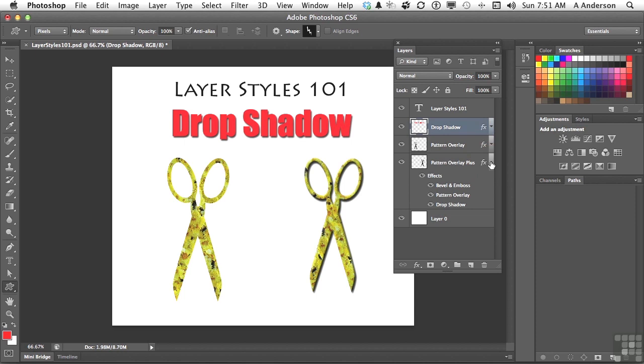Once you're here, you can do a lot of things. For example, if you decide you don't want the pattern overlay, you can click that button right there and take it back to the original color that it was drawn in. If you don't want the drop shadow, you can turn it off. If you don't want anything, you can turn it off right up here.